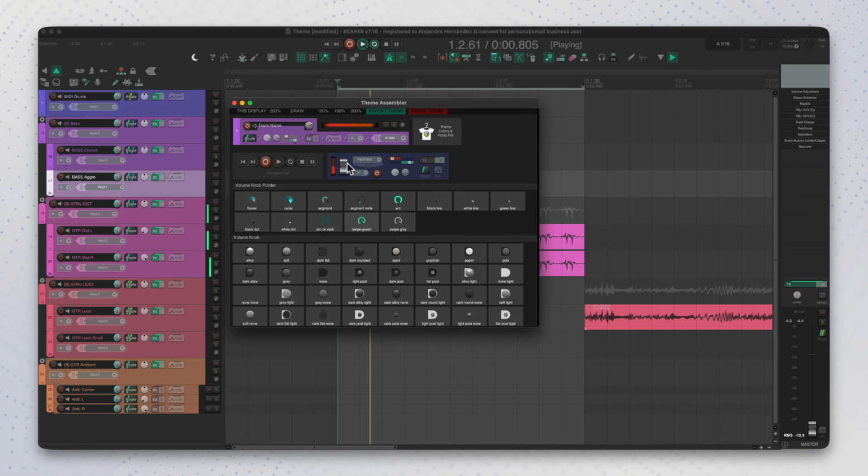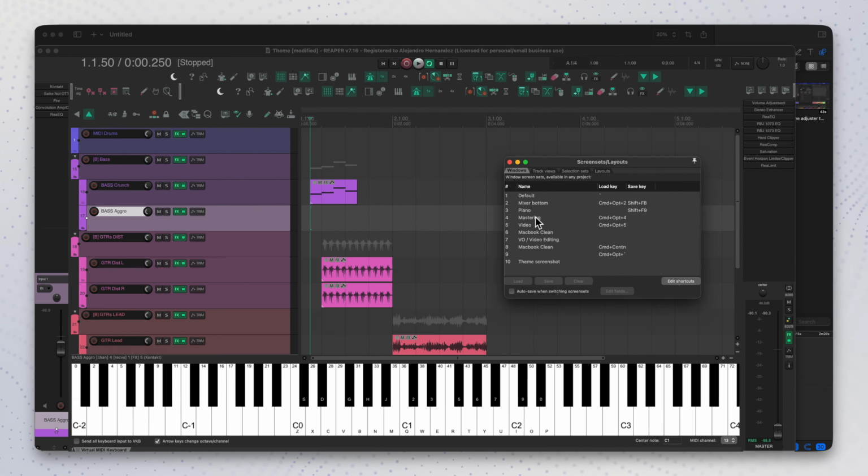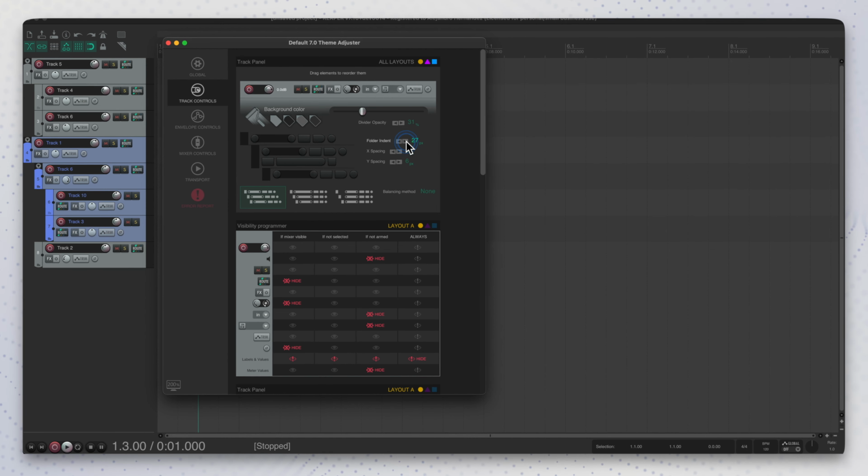You see, unlike any other DAW, Reaper doesn't really care about how you make it look. In fact, they encourage you to customize it, and they have made it easier and easier over the years. But why am I saying this? Well, I think it's fascinating.